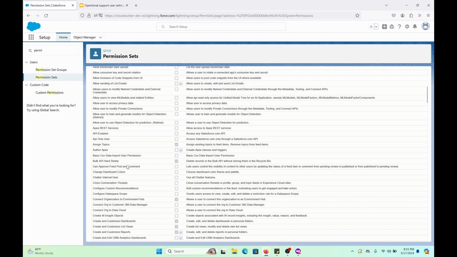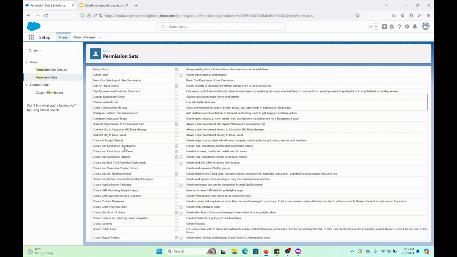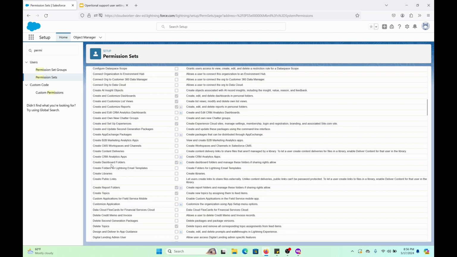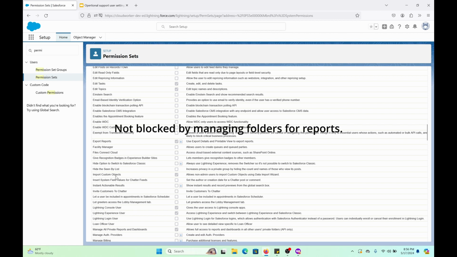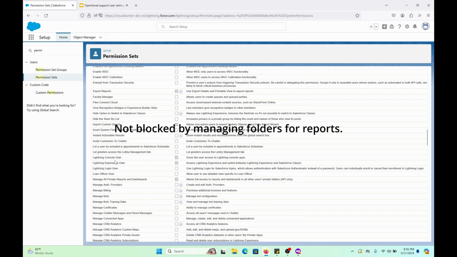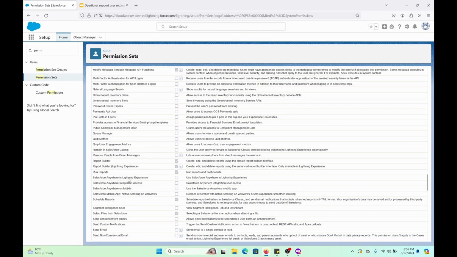So as you can see, there's assigned topics, bulk API hard delete, create and customize dashboards, list views, reports. There's dashboard folders, so they're able to manage that. Create report folders. So a bunch of things they could do with reports and such, so they're not impeded by it. They would have access to Lightning Experience as well right here.